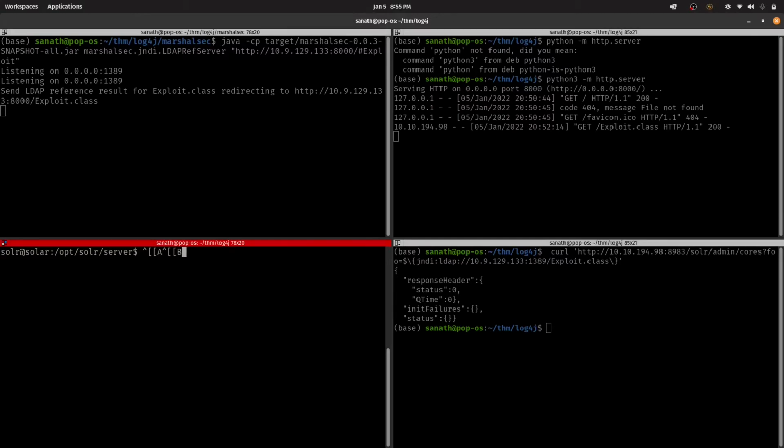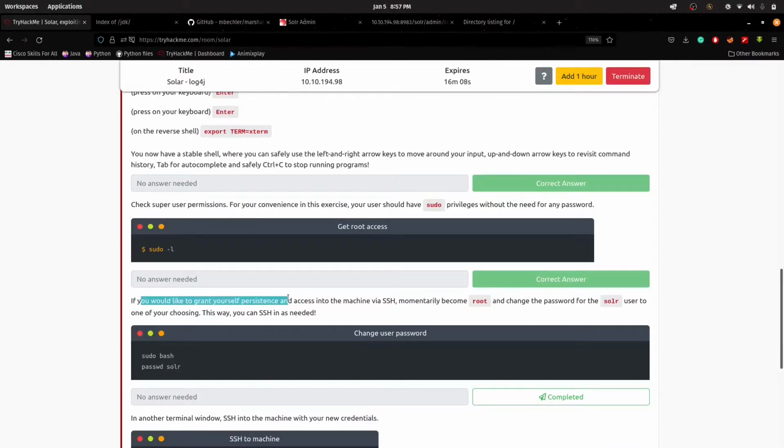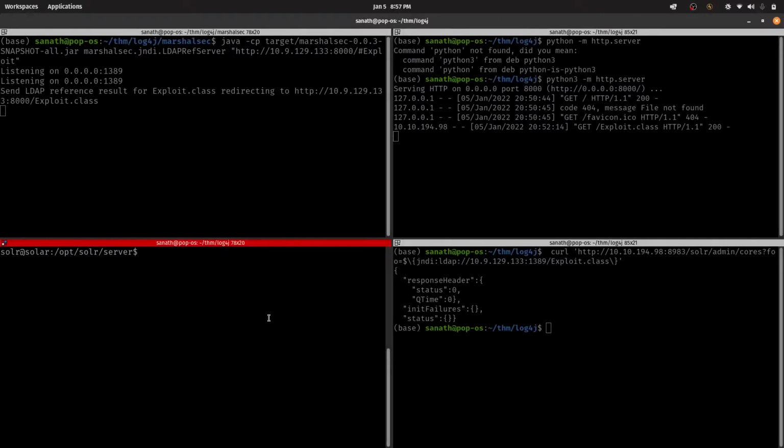This we can do, a proper shell we can get. If you would like to grant users web access via SSH, momentarily become root and change the password of the Solr user, and once you choose this way you can SSH as needed. I always prefer doing it in SSH rather than running into the shell.